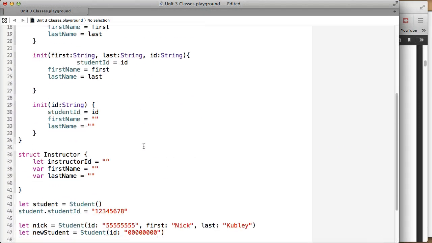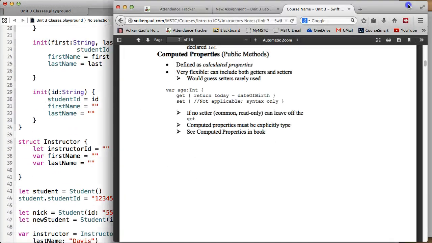Okay, next thing I want to talk about are computed properties. That's different than stored properties. Stored properties simply store their values. Computed properties, I called them public methods. I'm not sure that's quite right, because later on they start talking about methods. What's the difference between a computed property and a method?